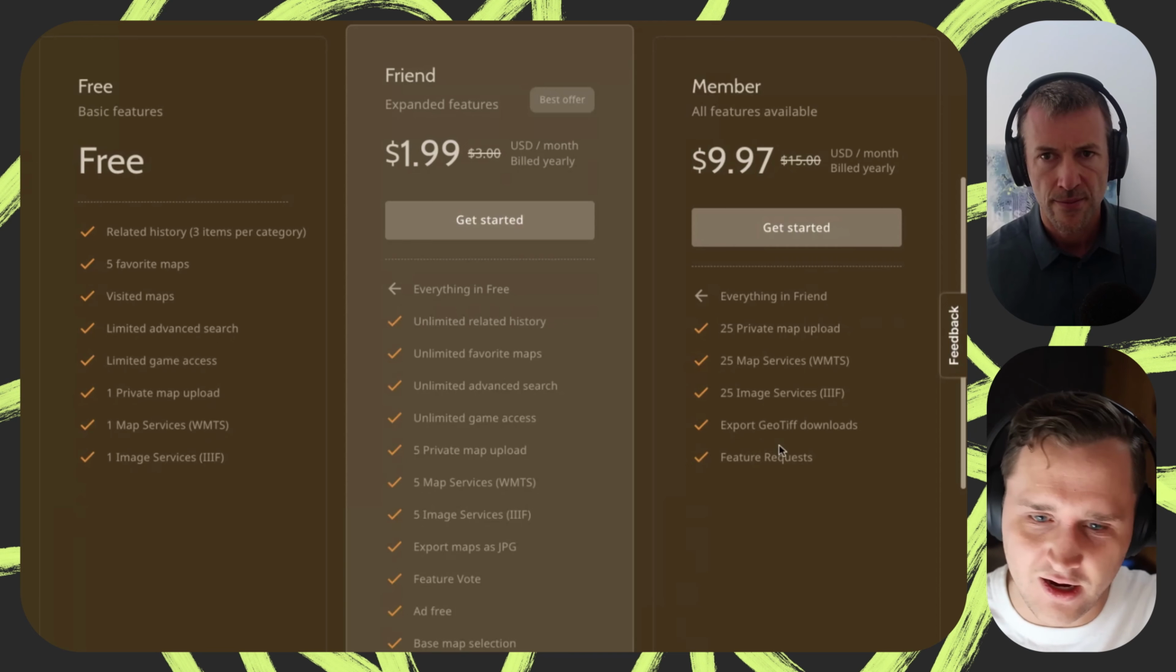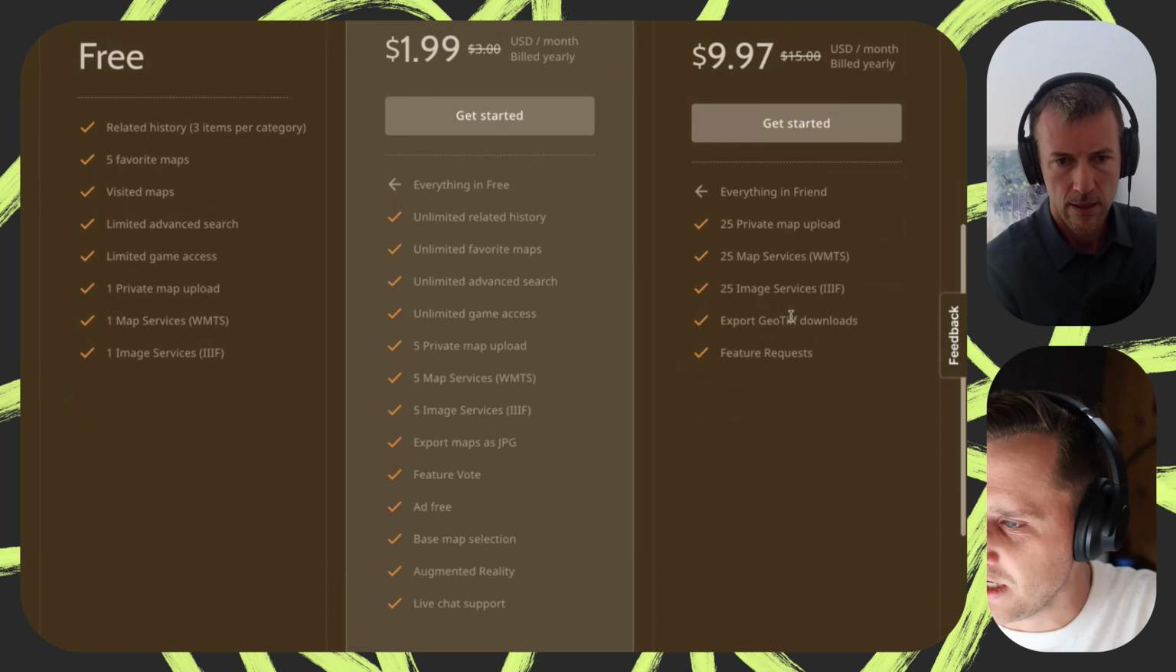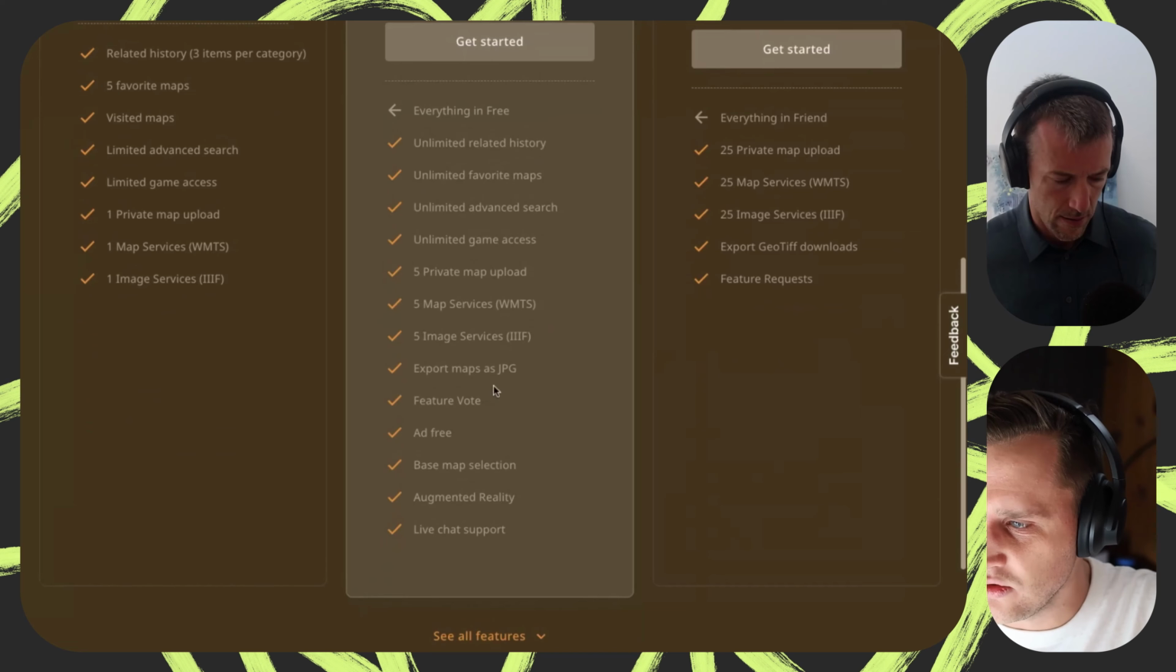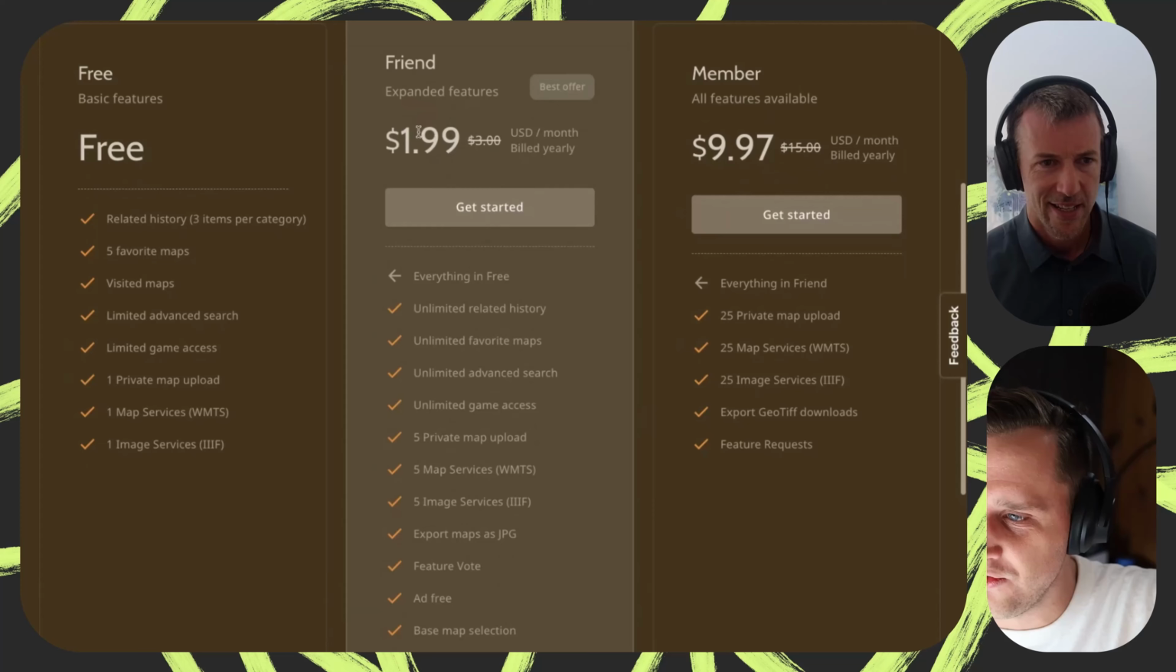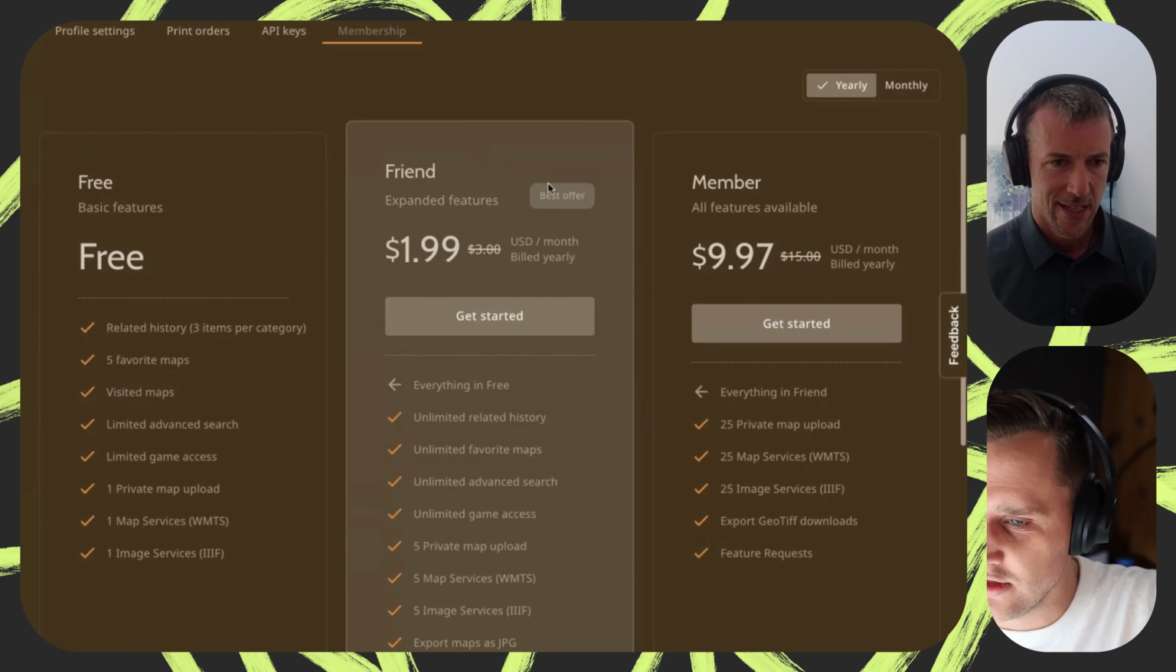It's almost double the amount that I could get with MapTiler. I can get the georeference exports. So double the tile sets for $5 a month more. Yeah. And you can still get 5 for like this lower tier, but yeah.